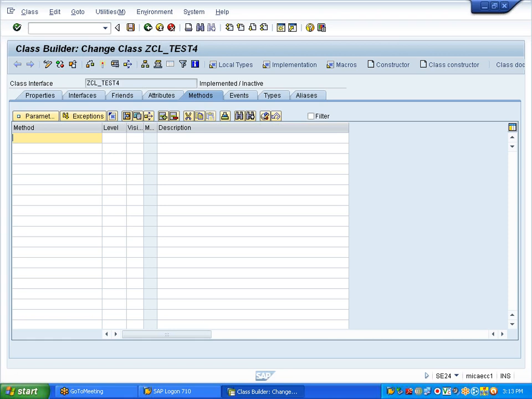What kind of dynamic action? Whenever you click a button, what action has to be done? Whenever you give a user command, what kind of action has to be done? That kind of thing. For example, in this particular class, I will declare two methods, M1 as instance public, and another method M2 as instance public.